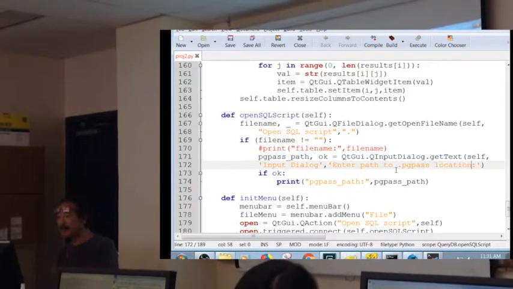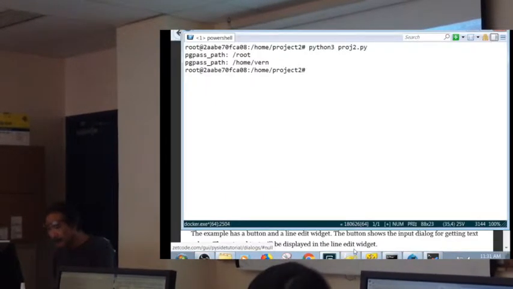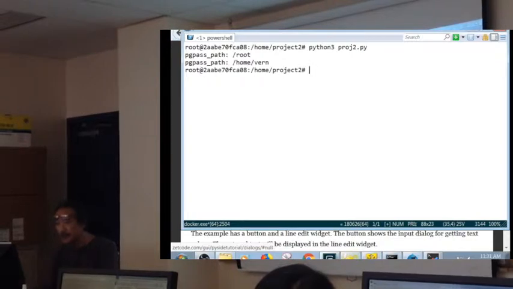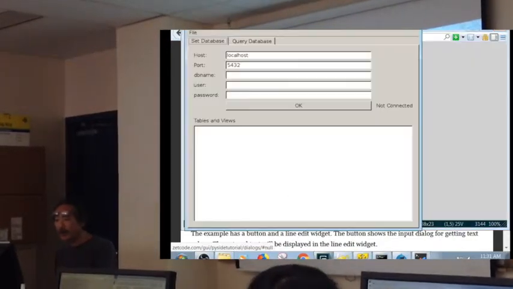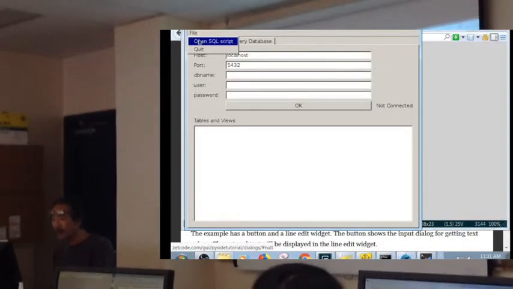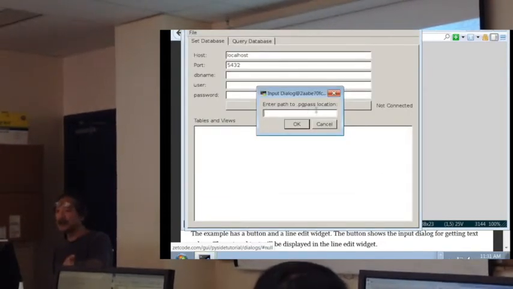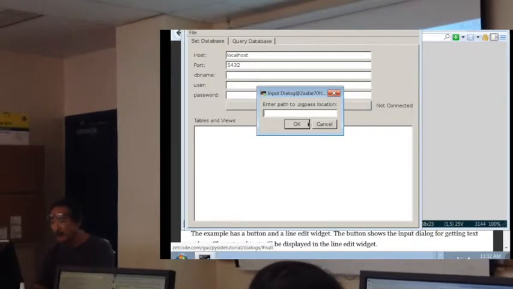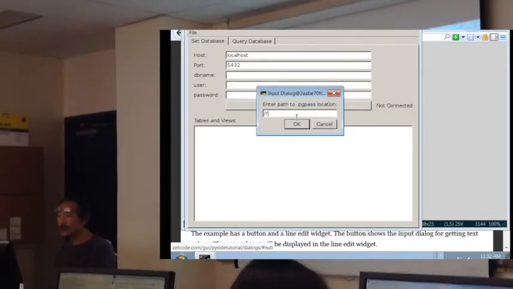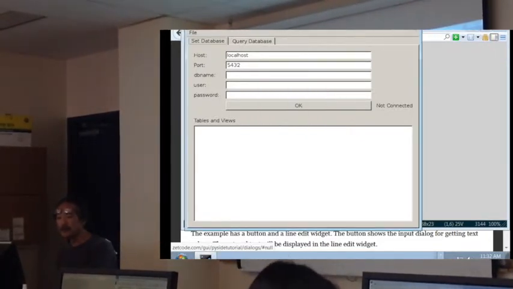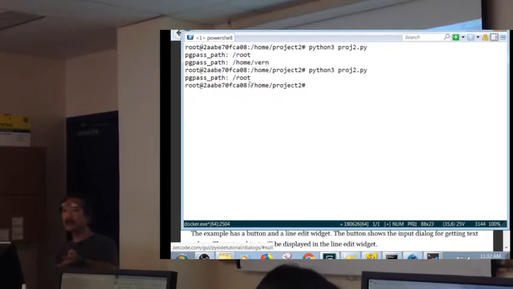I'll just verify that that worked. Let's see. Yeah, run this. And I choose some file, any file, doesn't matter. I could choose that one. And see, it says enter path to .pgpass location. Okay, I like that better. And I'm going to quit this, and you can see it put in /root. That's working the way that I want.